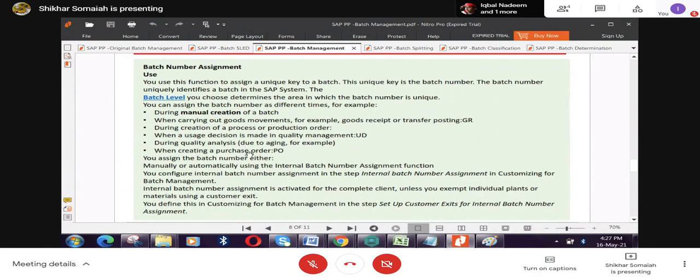See here, at the purchase order level. That means they are not initially created, but if required at the purchase order level, there is also an option to create those batches. We can create these batches both manually and automatically by doing the settings.